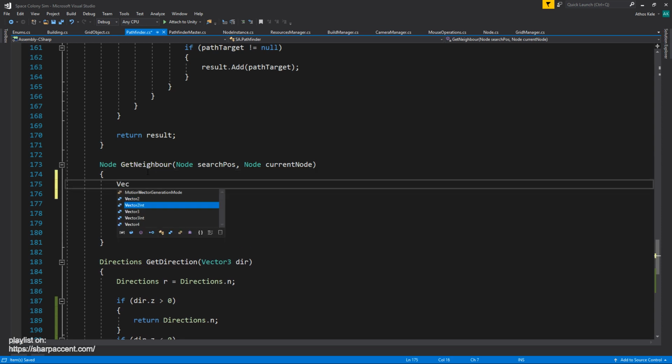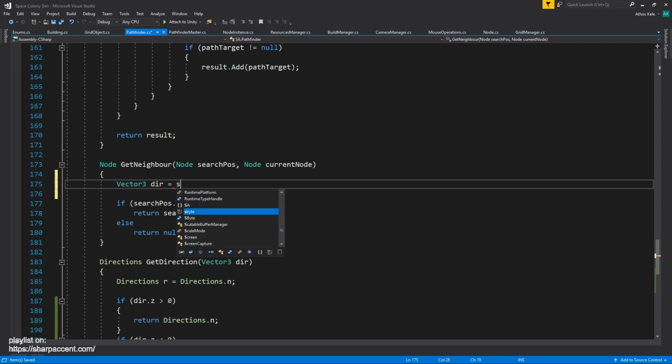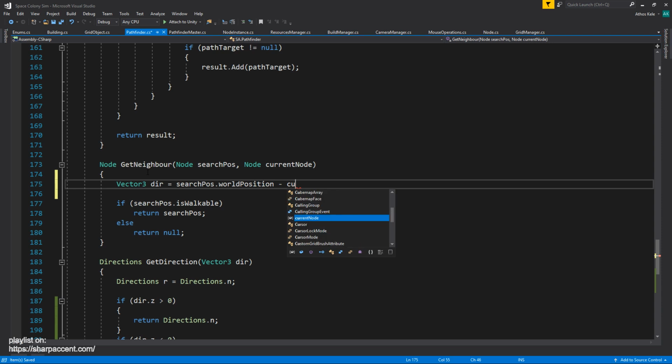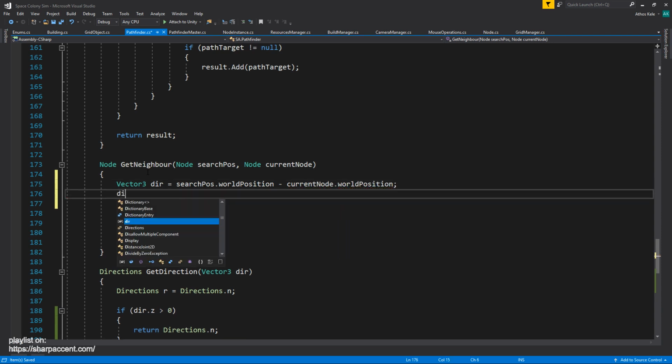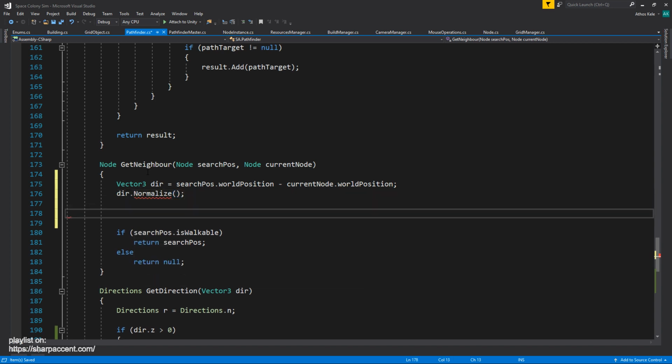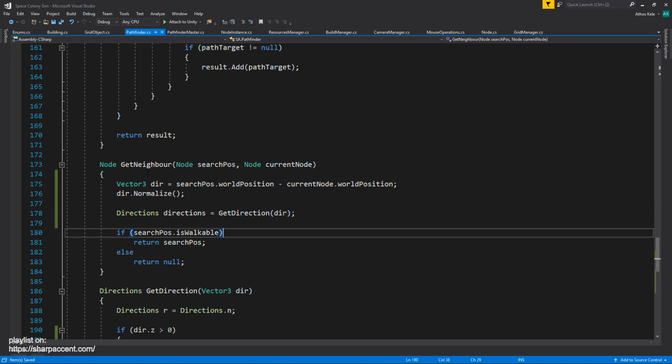So vector 3 directions from the search position dot wall position minus current node dot wall position, normalize all of that, normalize, and then get the directions equals get direction from dir. Now, not only do we need to check if it's walkable or not, we need to check if that direction is walkable or not. So things are going to be slightly more complicated right now.